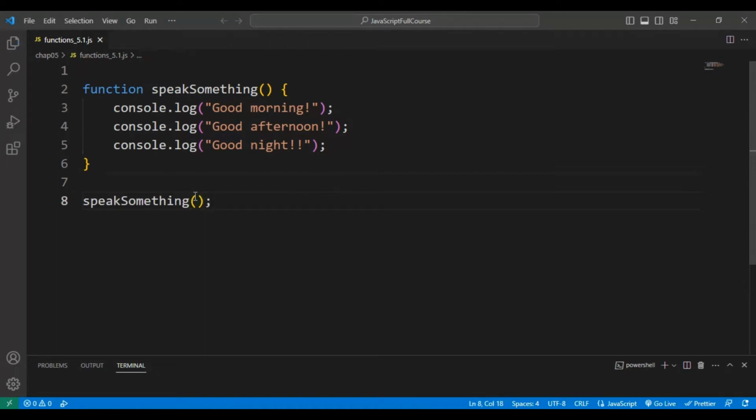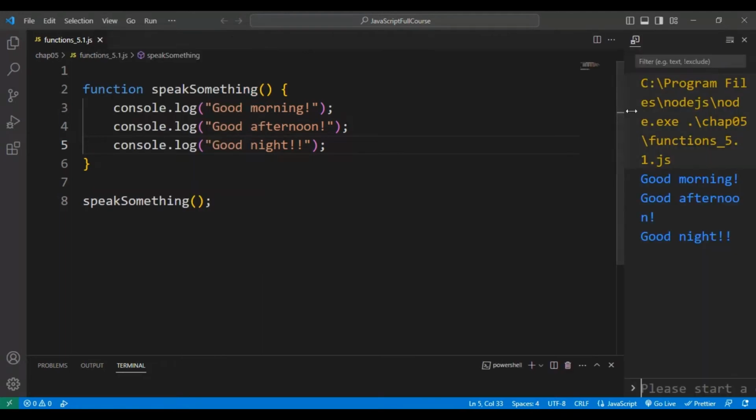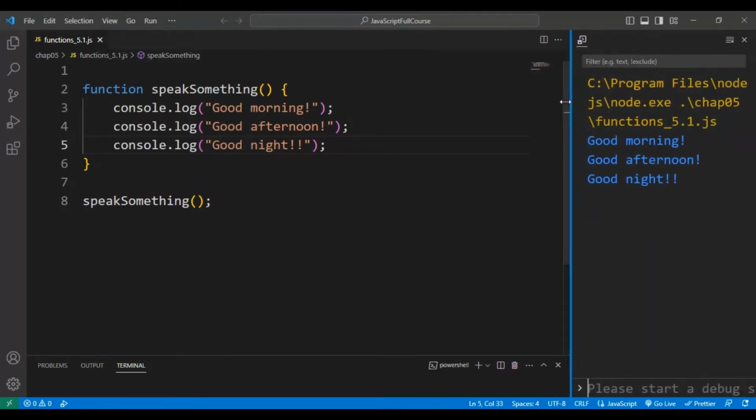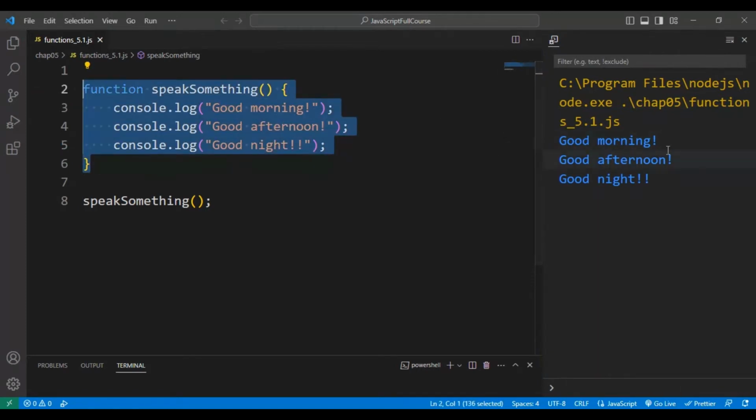Now let's run this particular JavaScript program, and it is going to print good morning, good afternoon and good night. Let's validate the output here. I will open the console. And if you see the output here, our function is invoking correctly, right? It is first printing good morning, then good afternoon, then good night.